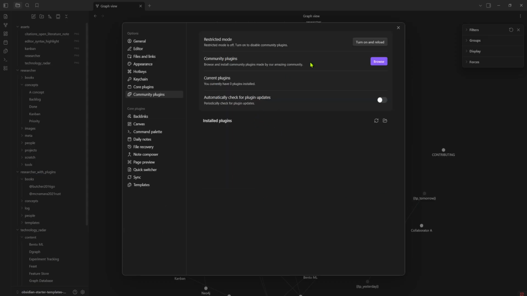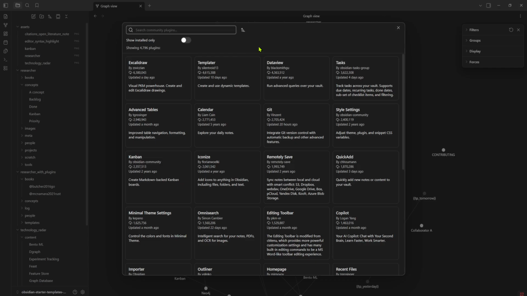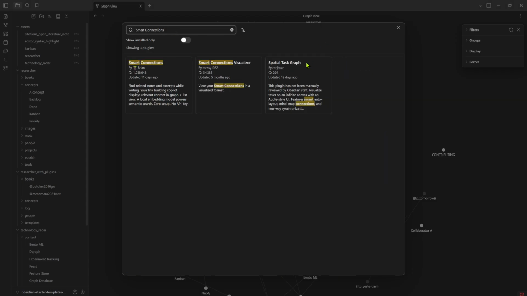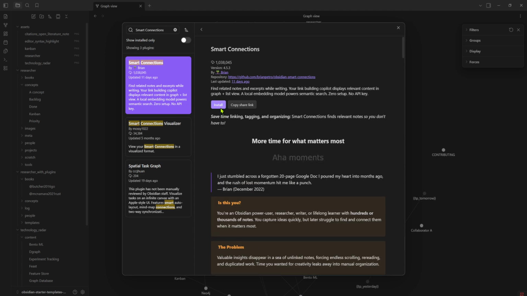Okay, so now we need to click here on browse, so community plugins and then browse. And what we are going to do now, so we need to find smart connections. So we will put this here into this search bar like that. In this plugin browser, click install, then we will enable it. So I think this one is good, so let's install it just like that, and now enable.